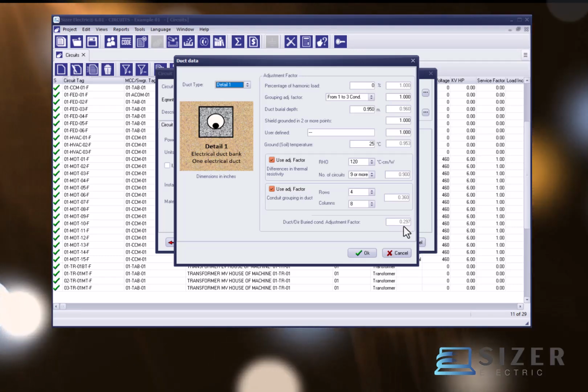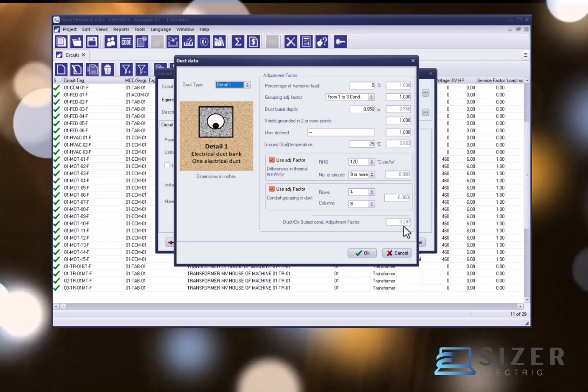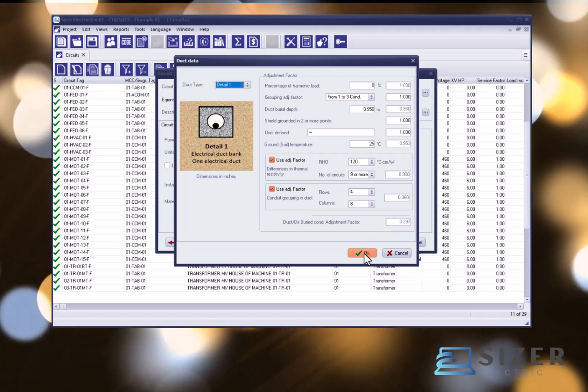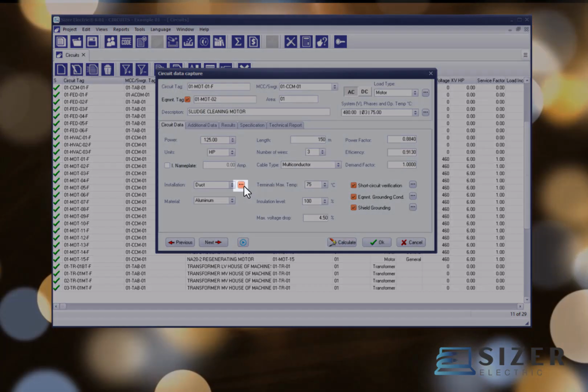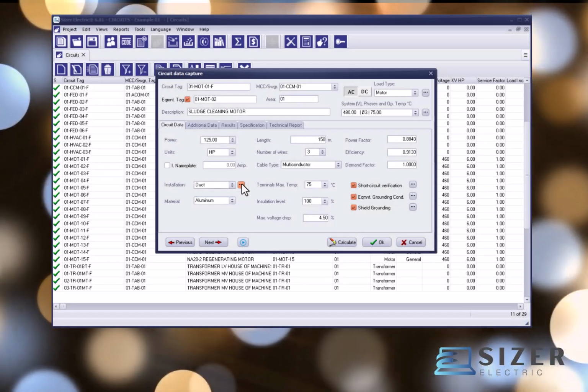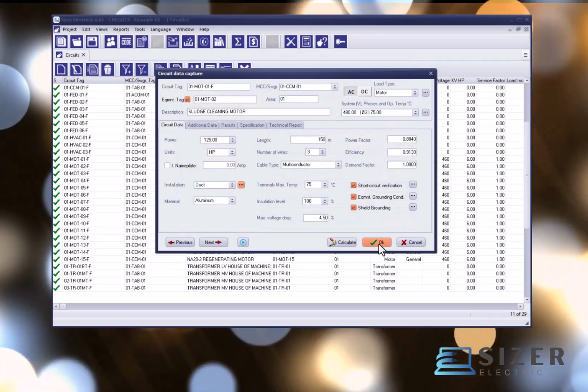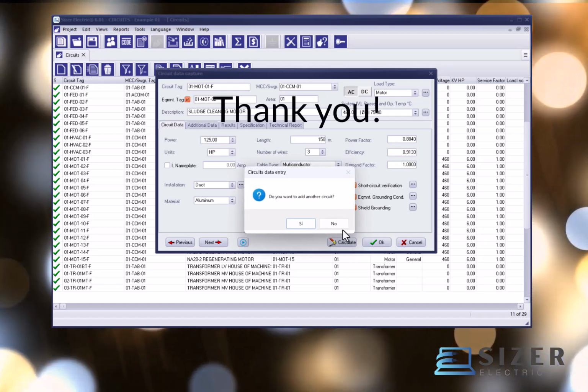Be sure to enter all circuit information and click Accept to view the conductor selection results. Afterward, you may return to the duct interface using the 3-dot button to review the adjustment factors applied. These are the fundamental concepts for calculating conductors installed in duct banks using Sizer Electric software.